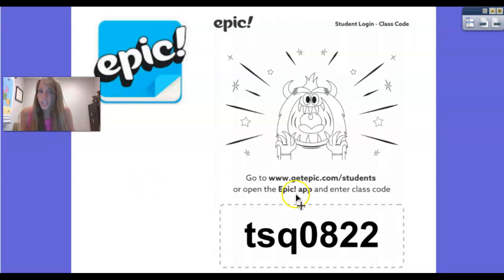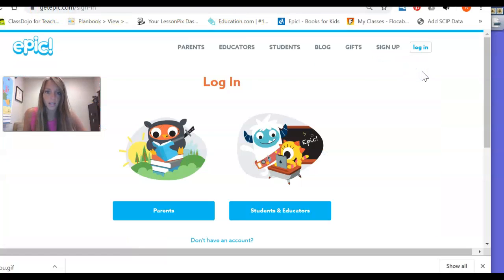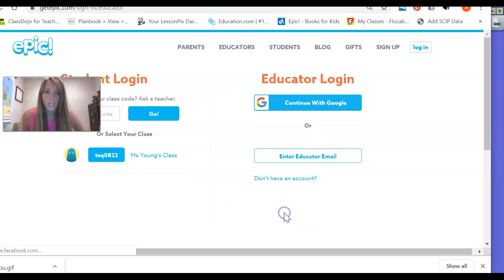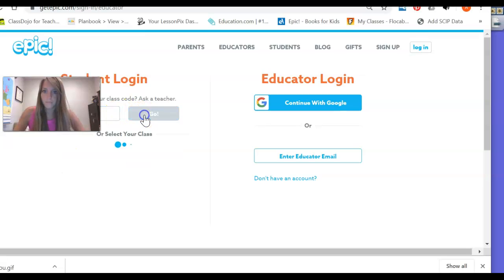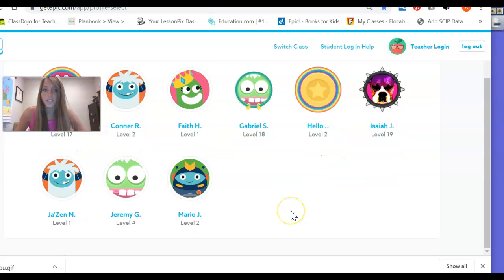So you should have this page in your student packet that I dropped off in your mailbox. It has our classroom code. All you have to do is go to getepic.com. You're going to click on Login, select Students, enter your code here, and then select your name.